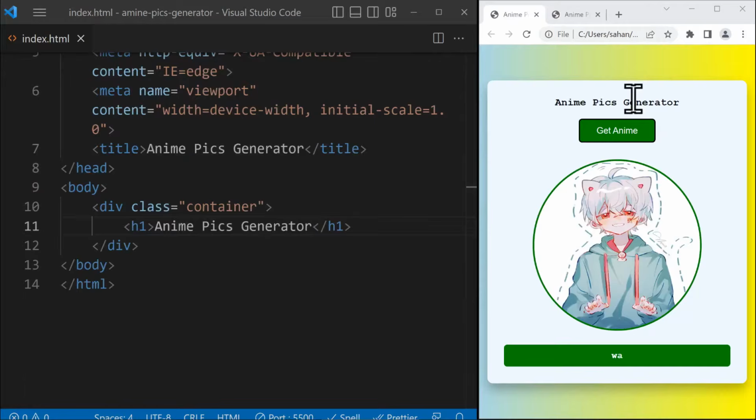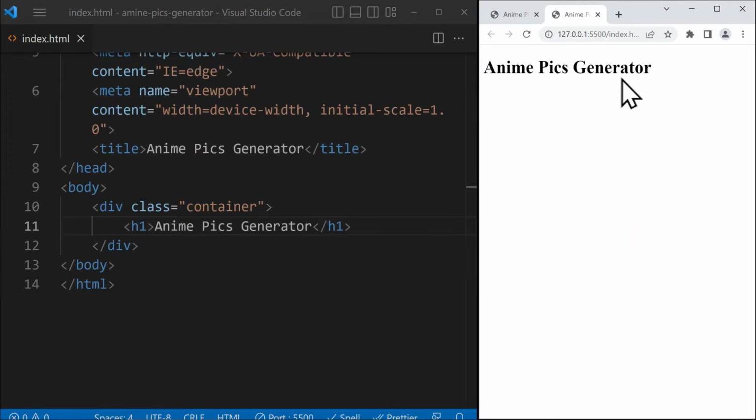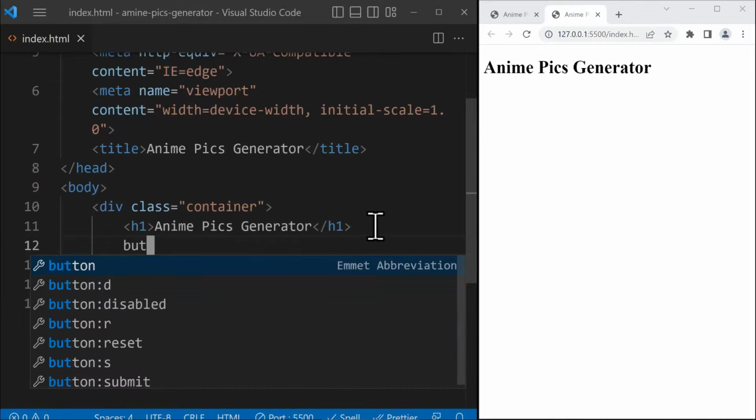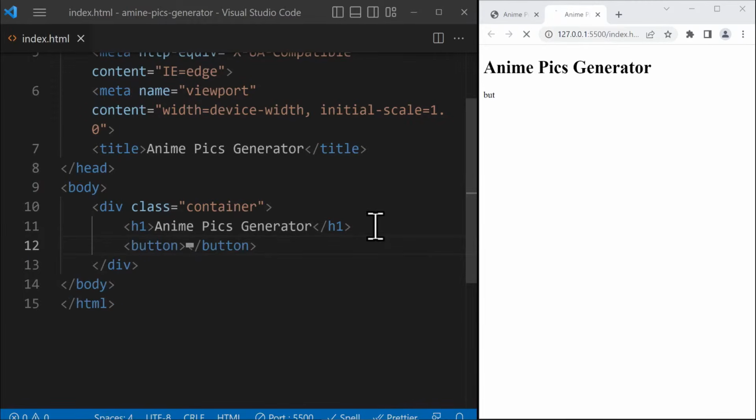We will use a simple button tag for this purpose. Now that we have added our heading tag, the title should appear on our website. You can see it says Anime Pics Generator. Now we will add a button element to our project. This button will be responsible for fetching data from the API.